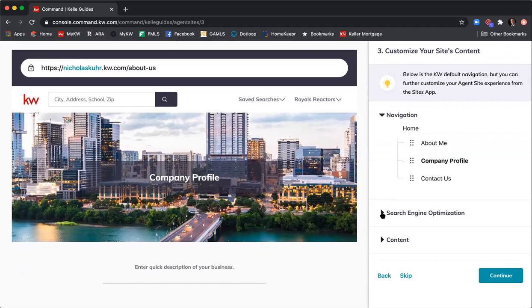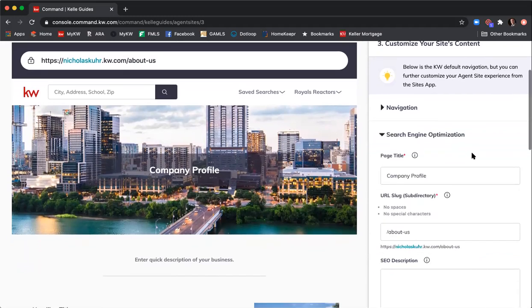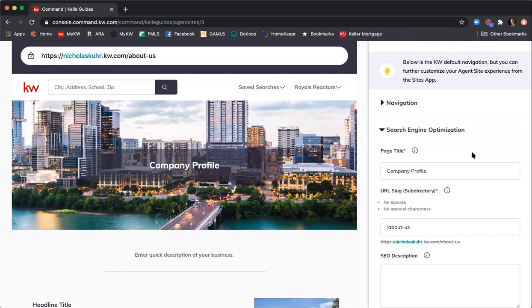The next is search engine optimization. So this is going to be the information that we put on the page that can be seen, but also is metadata that allows Google, Bing, and Yahoo to find your website and index it against relevant search terms. So when people are searching for real estate agent Atlanta, you can be shown in those search results. So page title, company profile, but you can easily update this. So I can change this to About Nicholascore Real Estate Group.